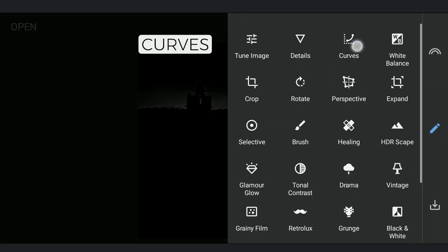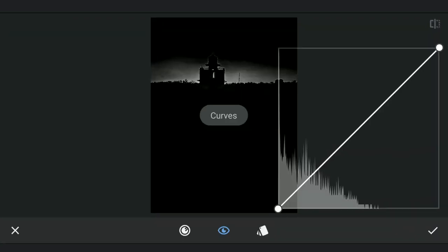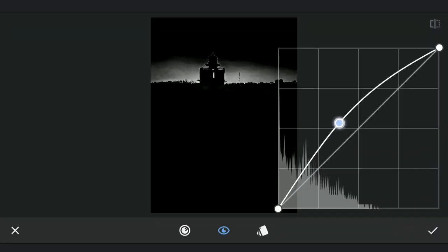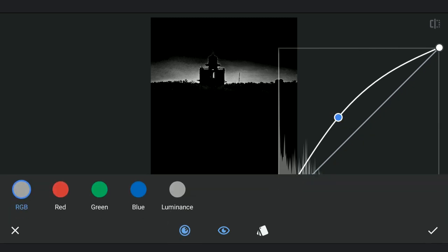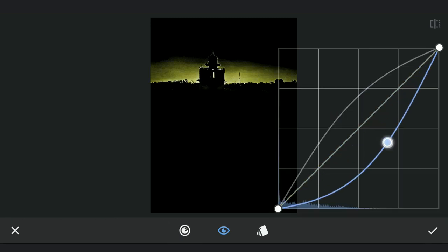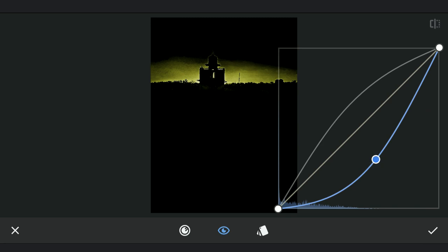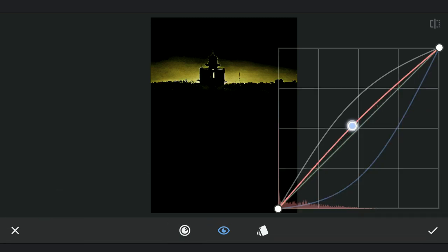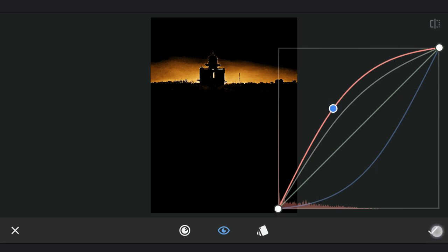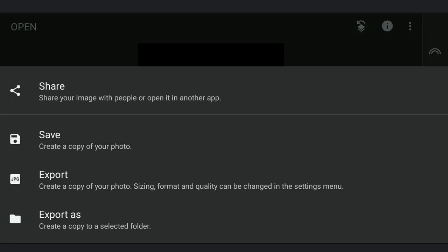Now to give color to the horizon part, in curves, adding a little more brightness. Yellows by dragging the blue curve towards the right, and some reds to get the orangish tone. Saving this as a separate copy.